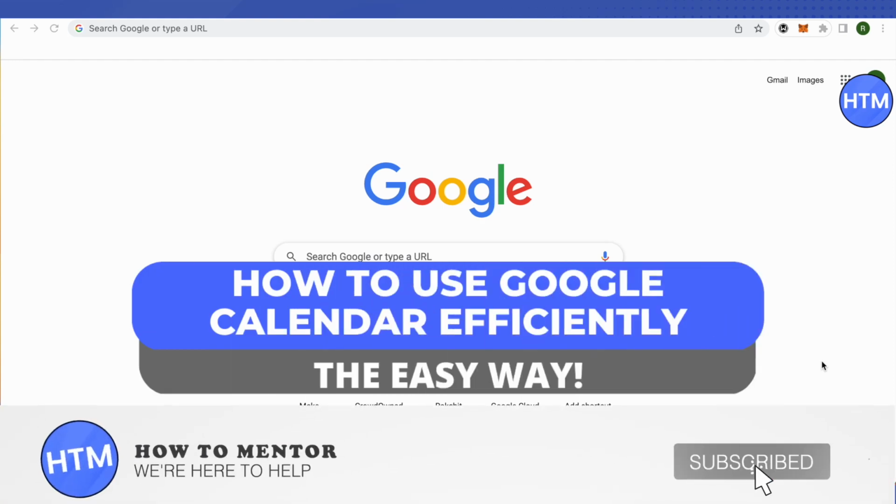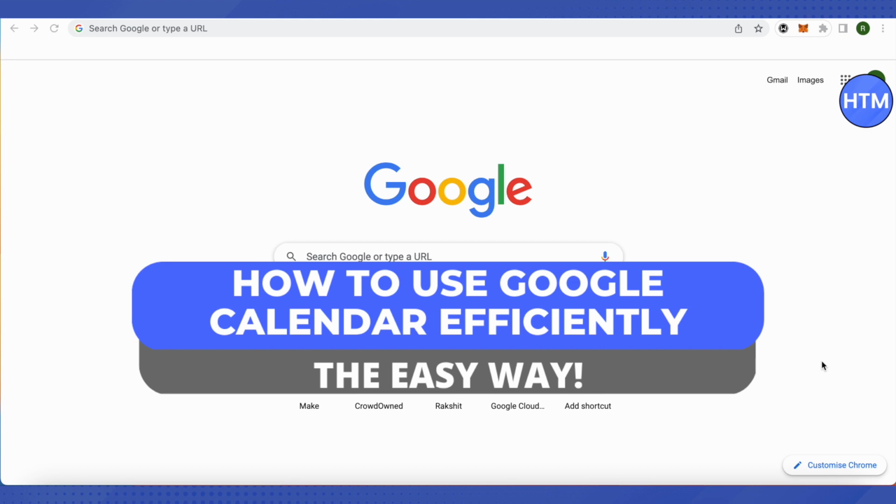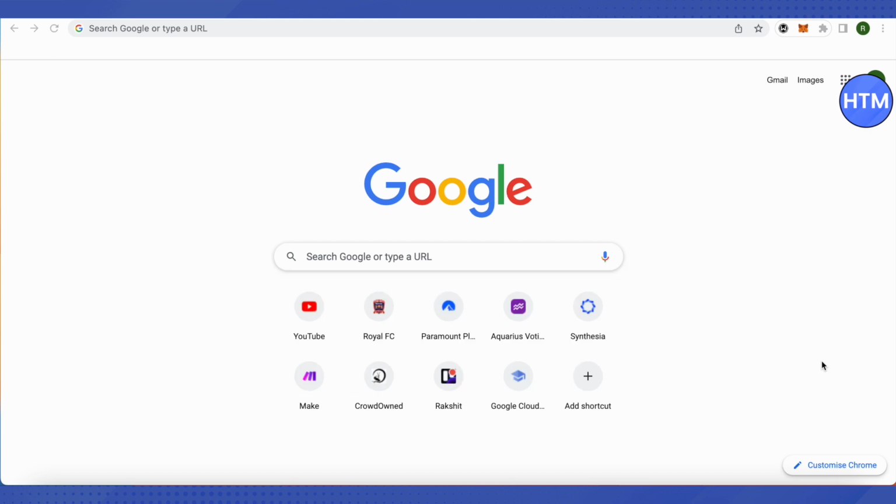Have you been struggling to use Google Calendar to its fullest? Well, today we will see how we can actually utilize it to our best advantage. So let's get started with it.